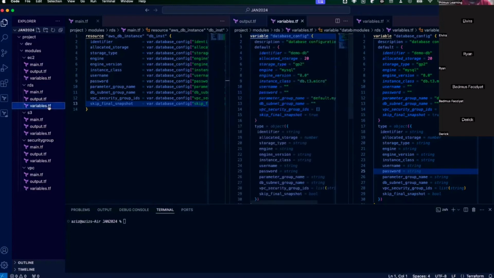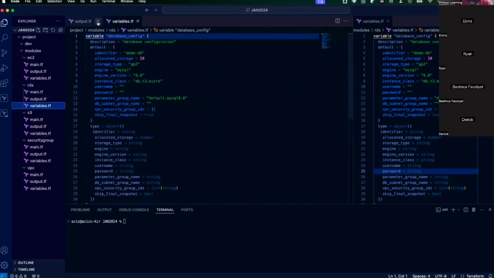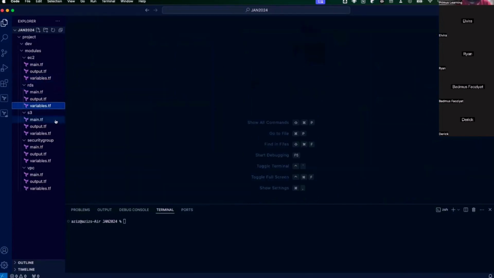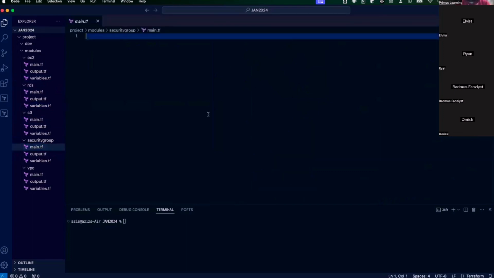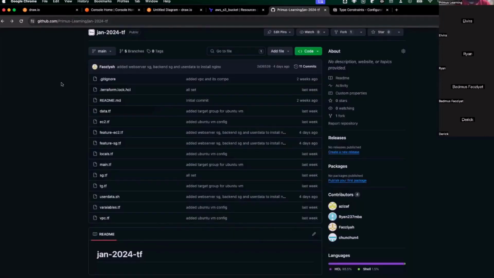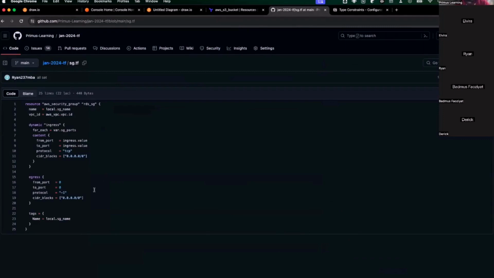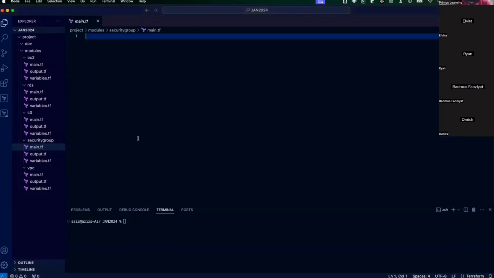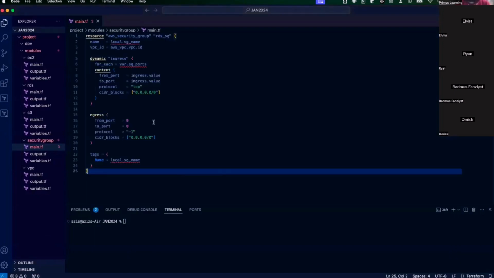Okay, so we have done the configuration for the RDS resource, and that is it. So what else? Security group resource. So let's finish up with the security group. Let's go back to our source code, security_group.tf. So this is a resource to create a security group. Copy that, come back here and paste.